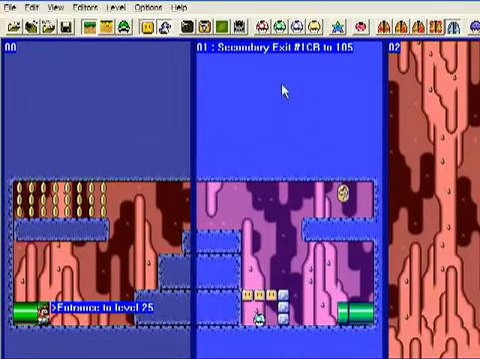Now you'll see this screen lights up, and it says secondary exit 1CB to 105, which is correct. And we save. There goes the error message.